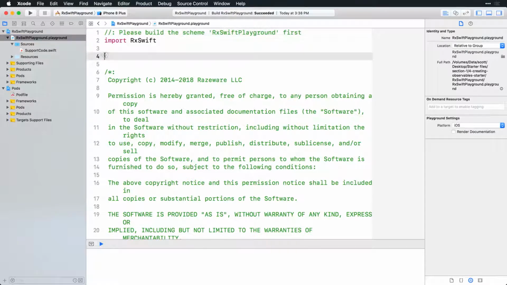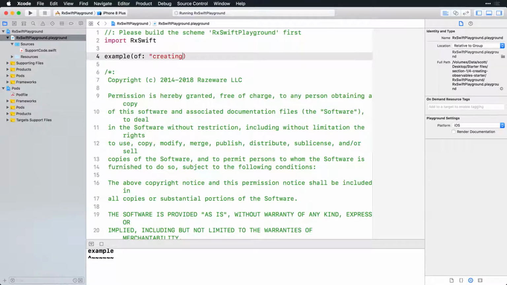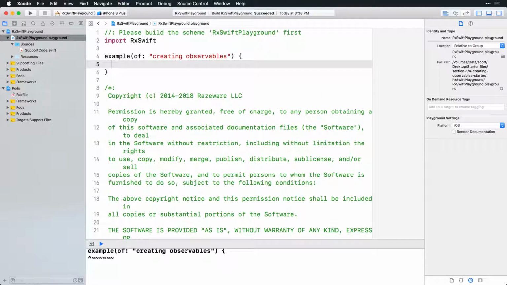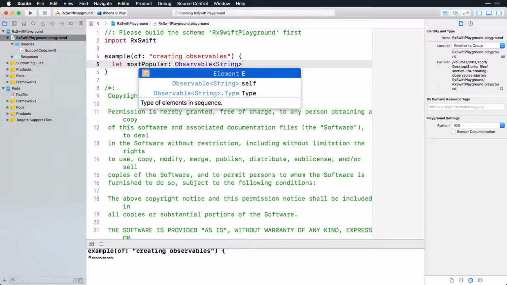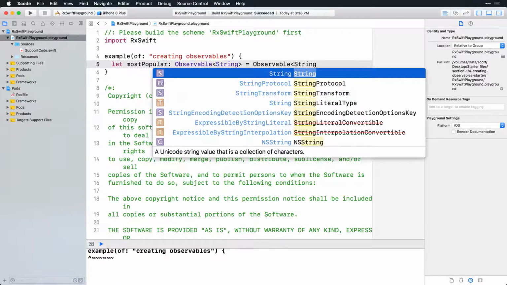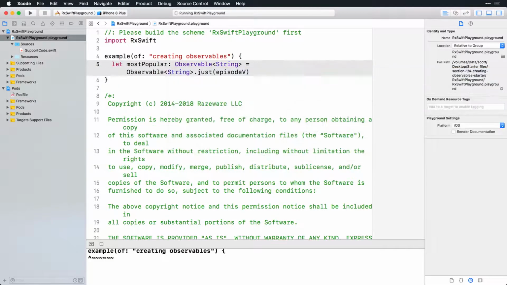Start by creating a new example. Add to that the following code that creates a new observable of type string using the just method. Just is aptly named because all it does is create an observable sequence containing just a single element. Just is a type method on observable. However, in Rx, methods are referred to as operators.